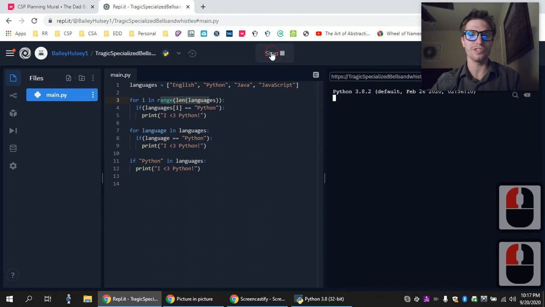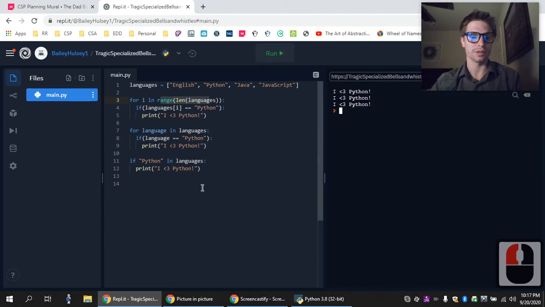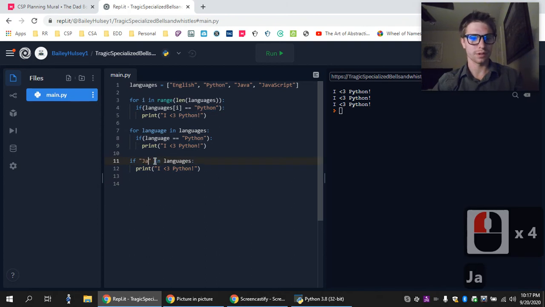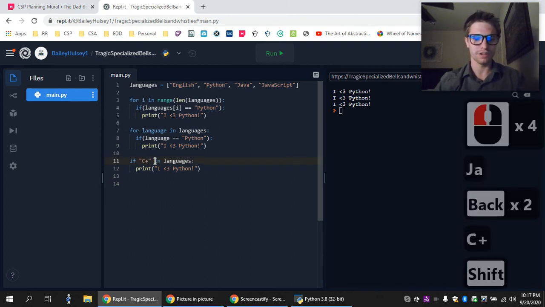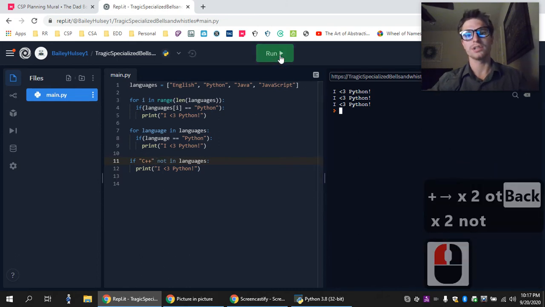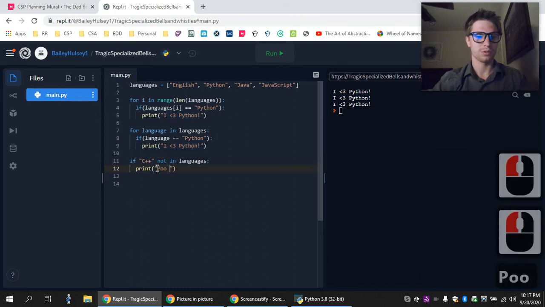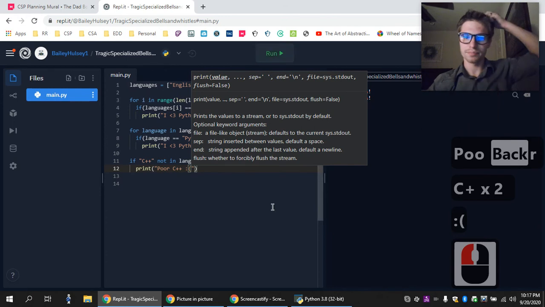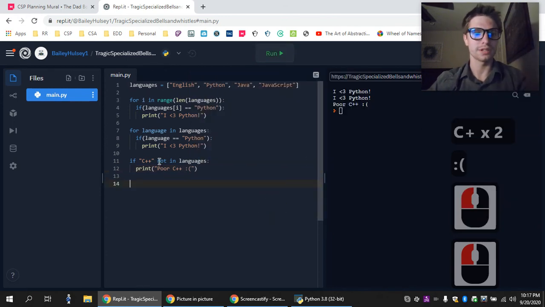Let's see if all these are equivalent. They are. I heart Python, I heart Python. So this is the way to check membership. You can also check non-membership. If C++ is not in languages, then that is still true. So maybe we could say for C++, that's going to be true. All right, so that's non-membership. What we had before was membership.